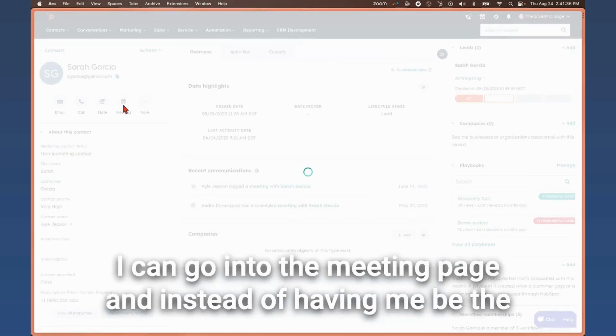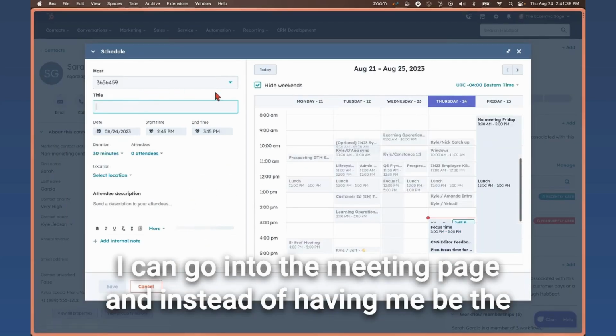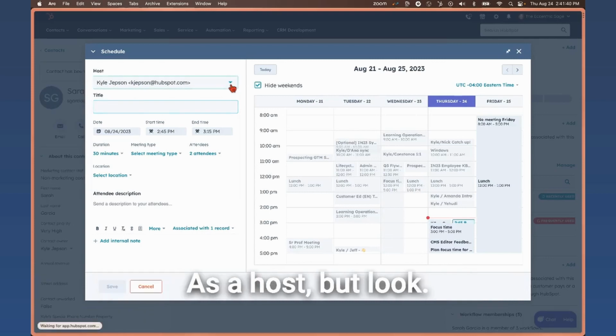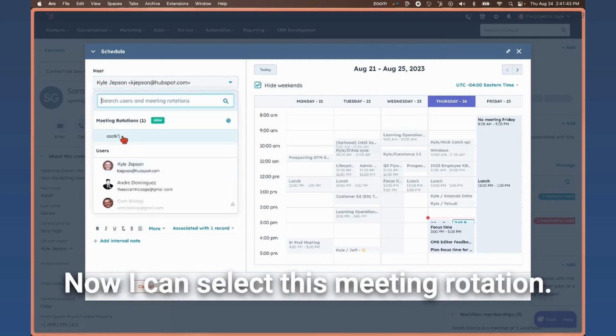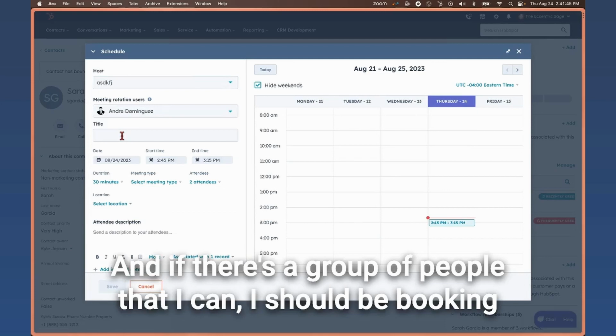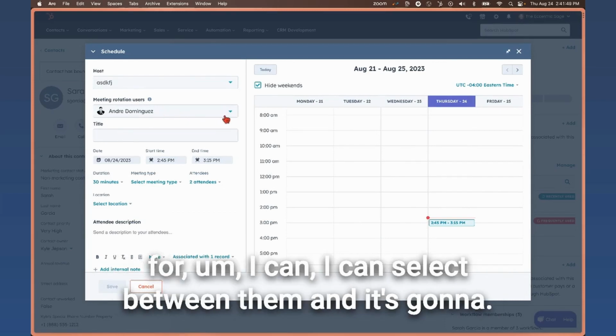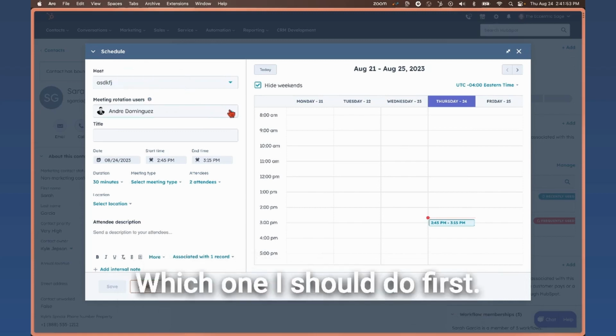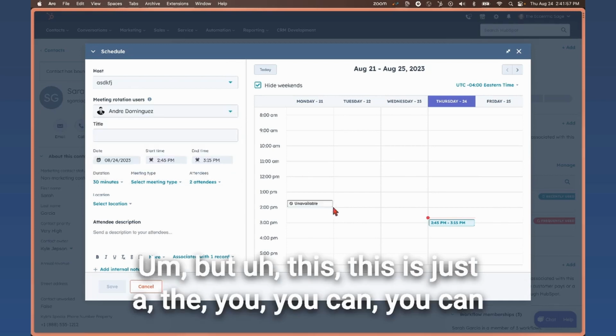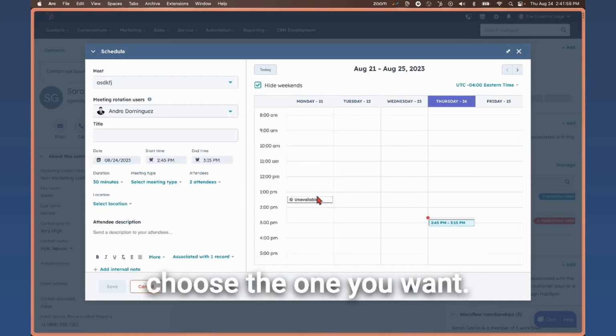I can go into the meeting page, and instead of having me be the host, I can select someone else as a host. But look, now I can select this meeting rotation, and if there's a group of people that I should be booking for, I can select between them, and it's gonna suggest which one I should do first. But you can choose the one you want.